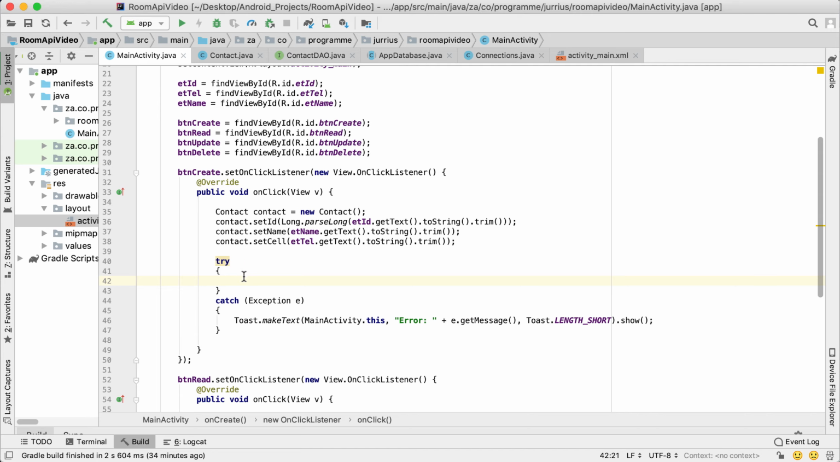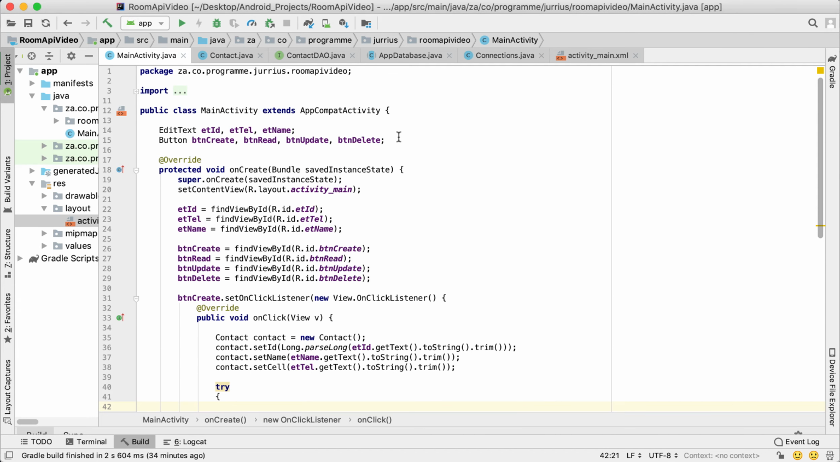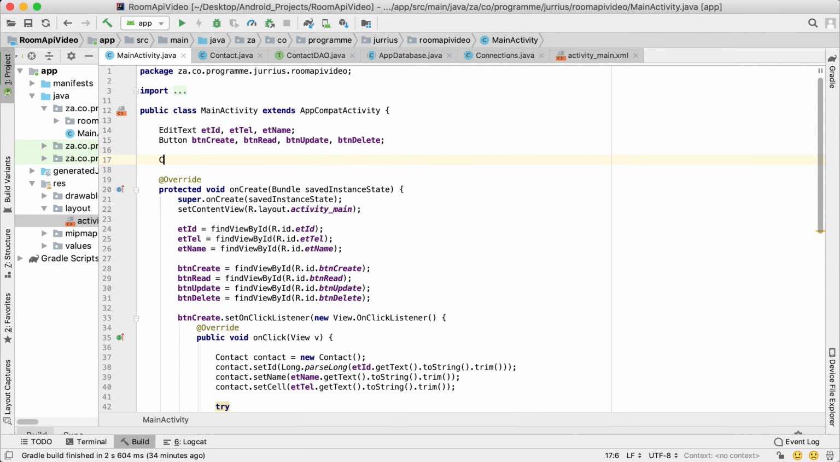Now inside of this try block is where I actually now want to go and work on my database to add this new contact to the database. So in order to do this, I'm going to declare a contact DAO at the top. So it's going to be an instance of this class. So it's going to be ContactDAO. Let's call it contactDAO.